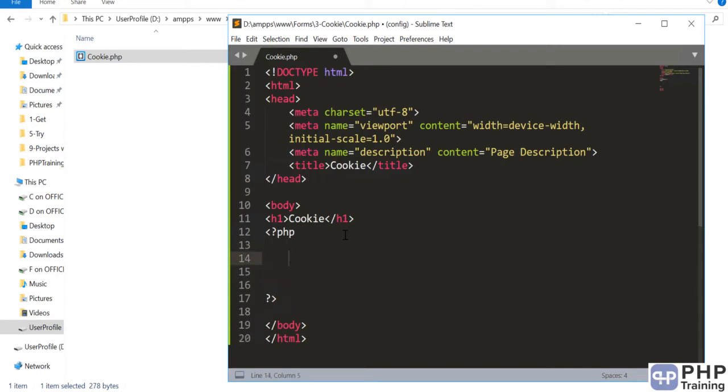Okay, the first thing is we will give the cookie a name. The cookie name could be, say, user, and what is the value of that cookie? The value could be PHP bootcamp. Right, now how to set a cookie.